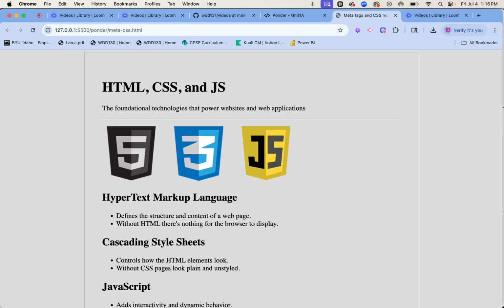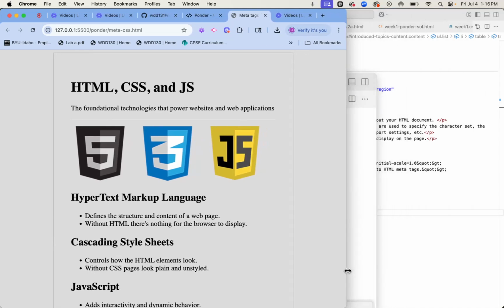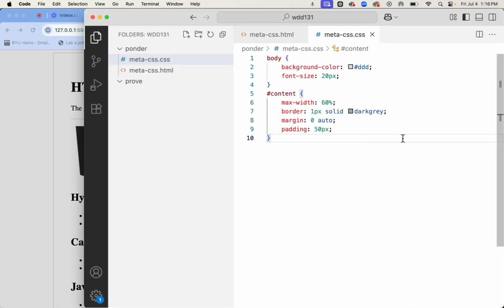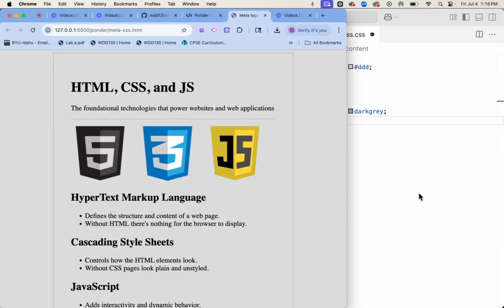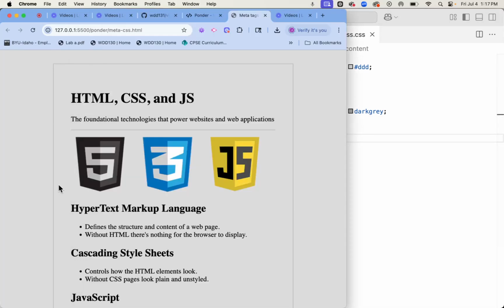And let's go ahead and add some more CSS. Okay, so now I'm going to add a little more margin at the top because I want a little space between my border and the top there. So when I save that, you'll see.